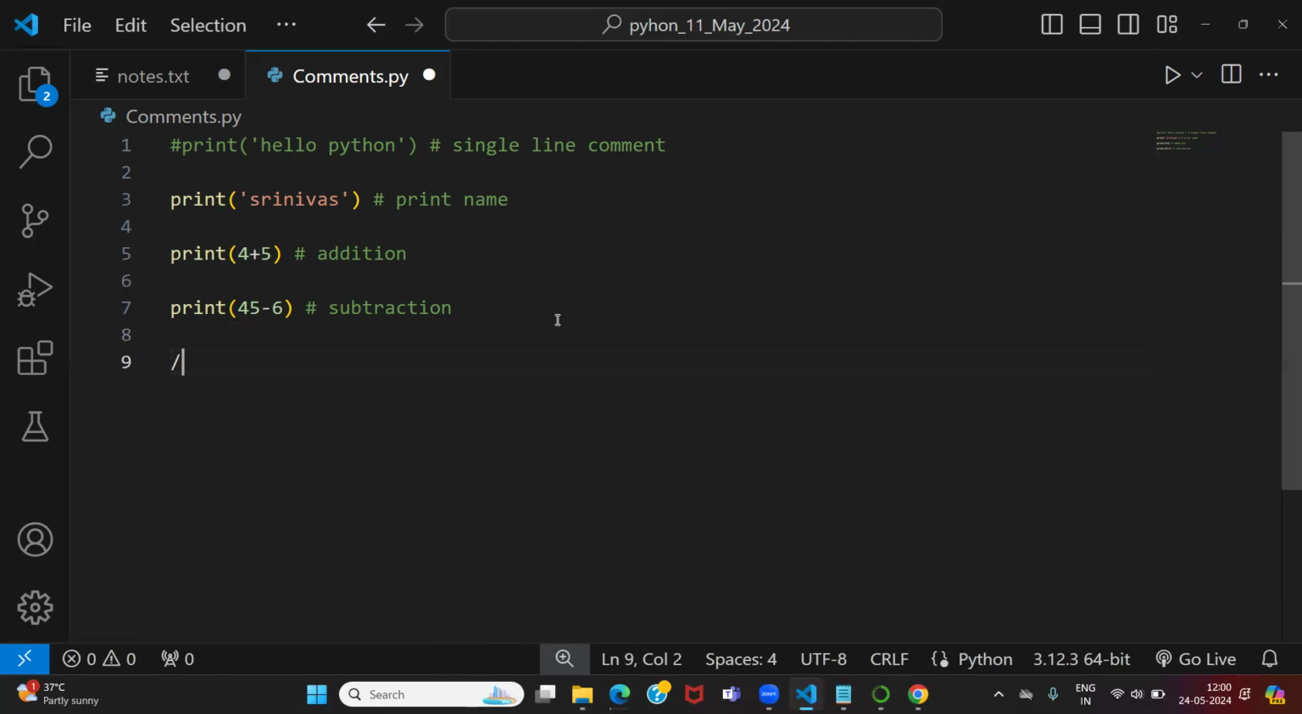Suppose, for example, I am writing a triple single quote. Let me go with the addition program. Addition program with multiple numbers. This is multi-line comments. Am I having multiple lines or not? What are the multiple lines I'm writing now? Addition program is one line. Multiple numbers is one line. Okay, otherwise you can delete it.